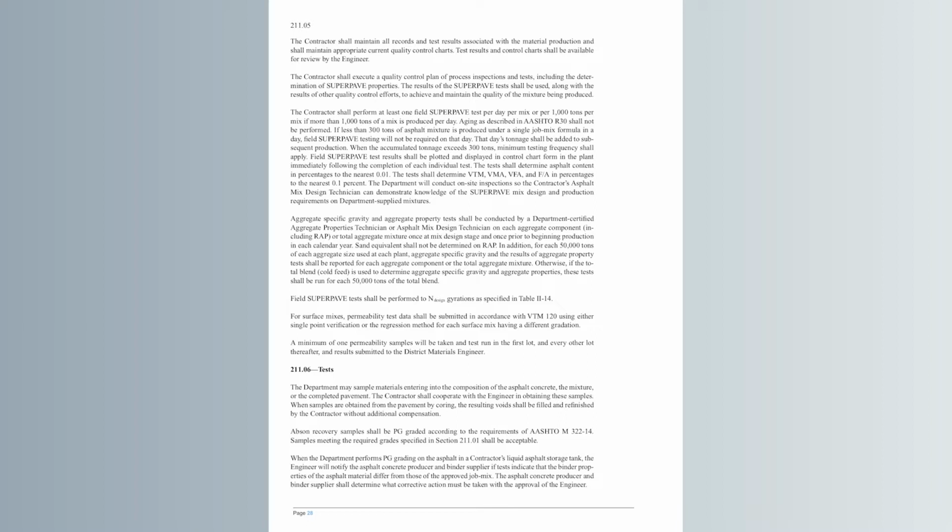211.06 talks about the different testing that you need to do. Second paragraph, asphalt recovery samples. That's something that the department has the right to do, where we take your loose mix and we extract the binder off of it to make sure that it meets the required grading. We also can come to your plant and sample your liquid binder from your tank to make sure that it meets what requirements it's supposed to meet, and make sure that it complies with your job mix. If it doesn't, then the department will work with the contractor and the binder supplier to figure out what corrective action needs to be taken.